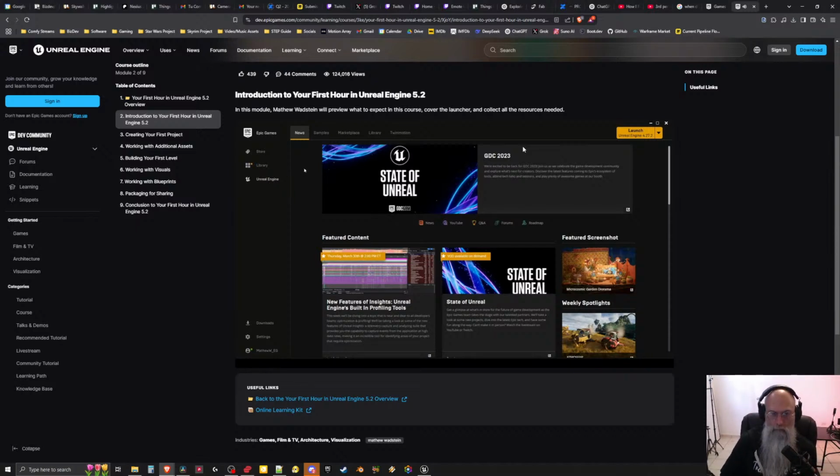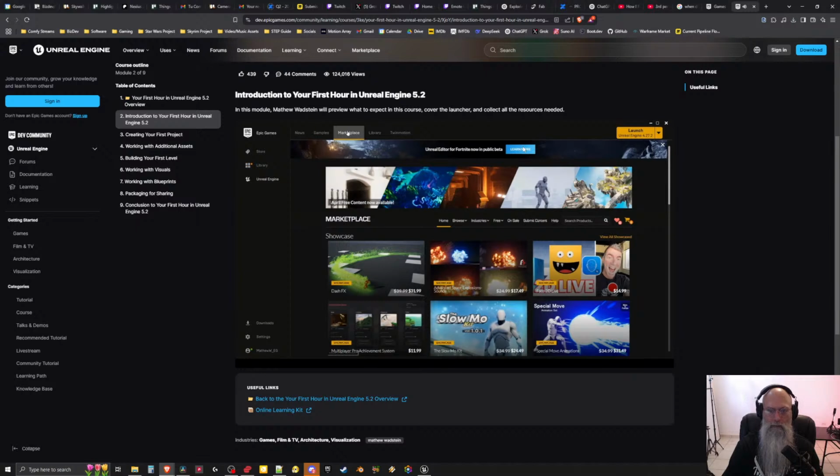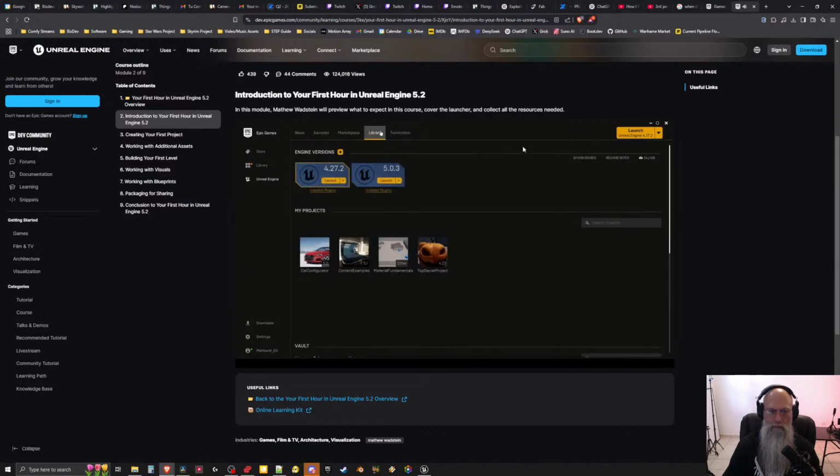Now looking along the top we have a few options. News is going to give us all the news that's current and up to date for Unreal Engine. Next to this we have the Sample section. The Sample section is going to be a bunch of pre-made samples that help us explore the engine, as well as showcase new content as it comes out. Next to this is our Marketplace. Our Marketplace is where we can go in order to purchase or receive free items from Epic as well as other content creators. Next to this is Library, and this is where you'll do the majority of the managing for the engine versions and your projects, as well as downloaded content from the Marketplace.